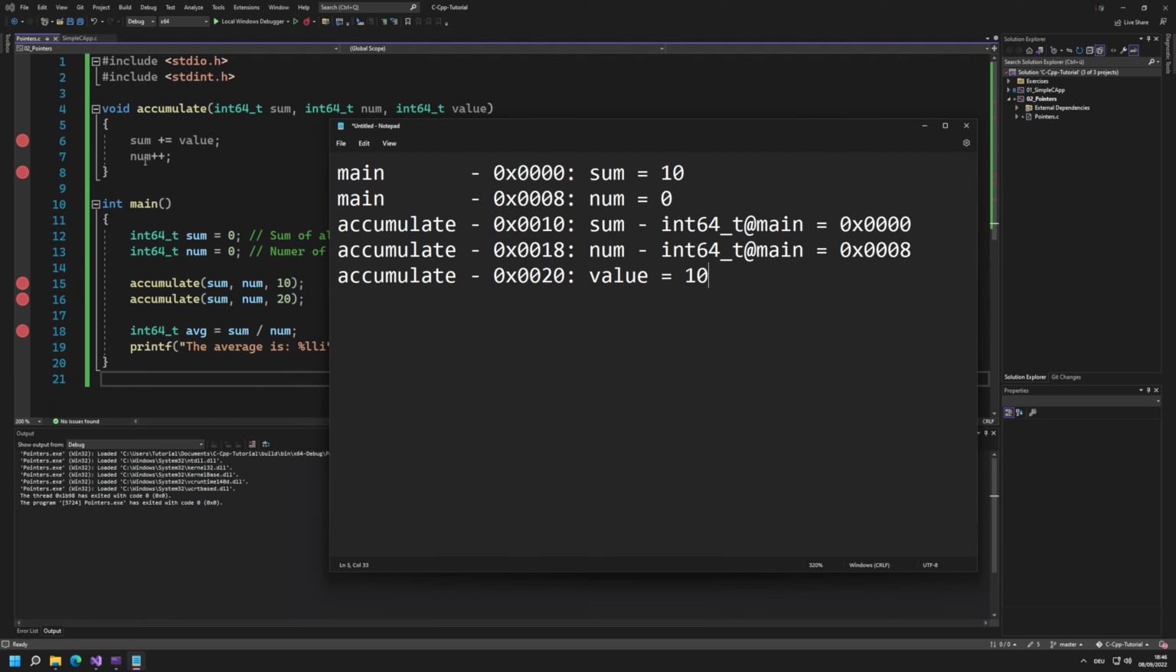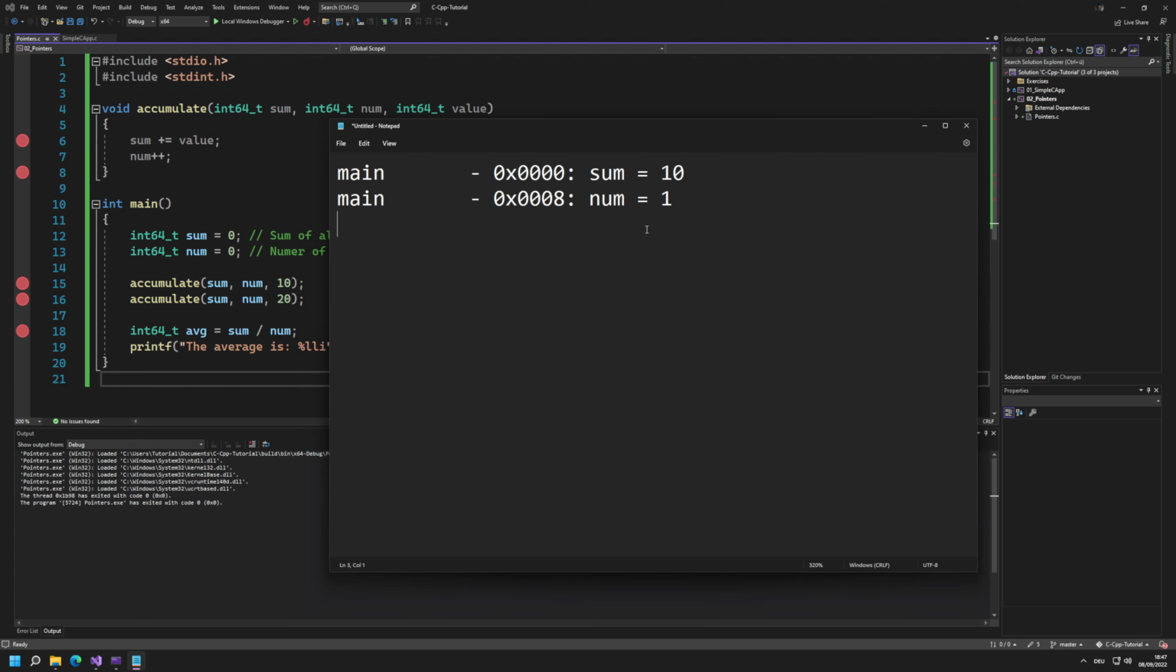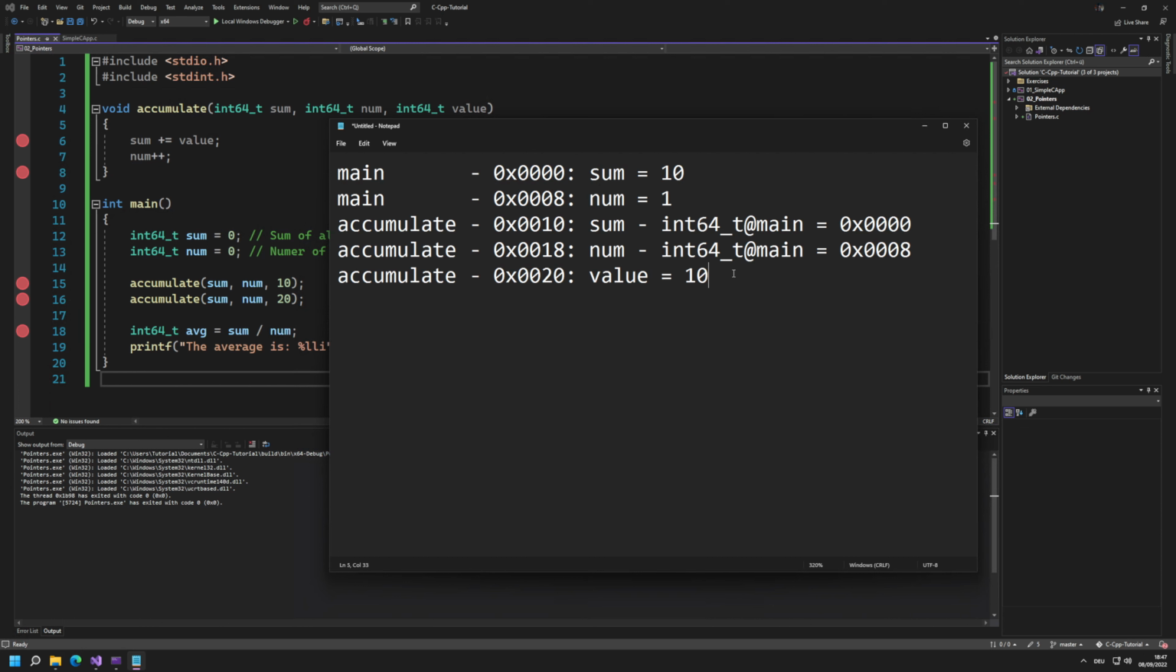Then I want to increment the num. So num is stored at 0x008, which is here. And I'm going to say, okay, this is equal to plus 1, which is 1, and I'm done. Now I'm unwinding the stack. This gets trashed, and we are left with the correct values. Now for the next iteration, I would go in here again. These ones are going to stay the same, but the value is now going to be put to 20.